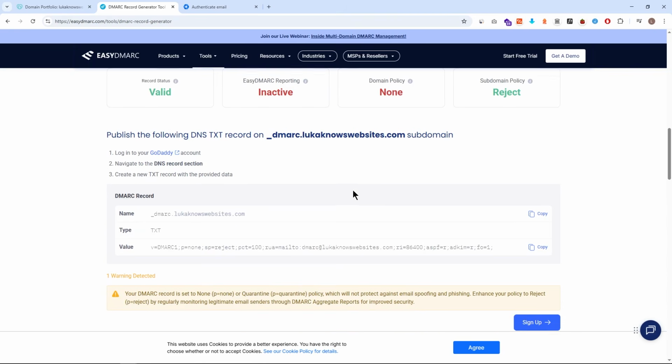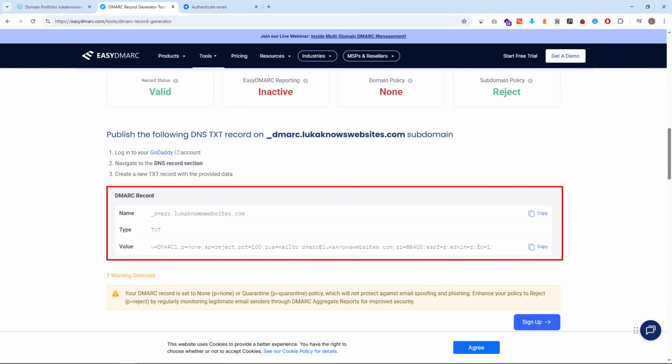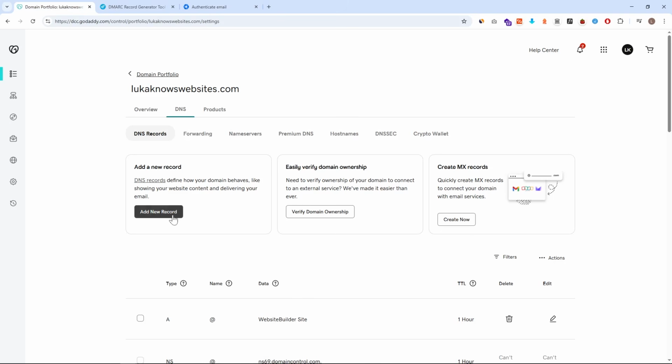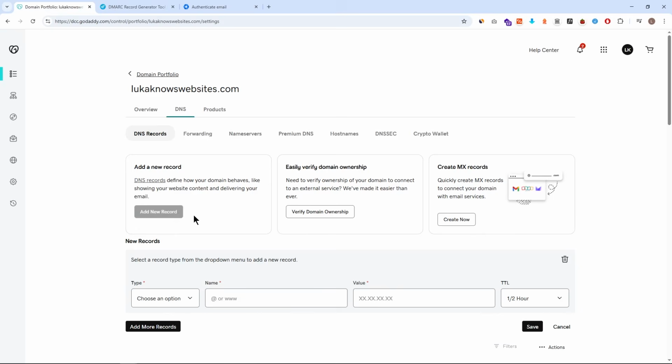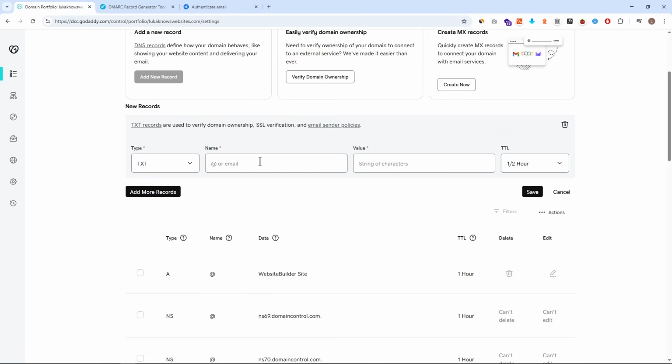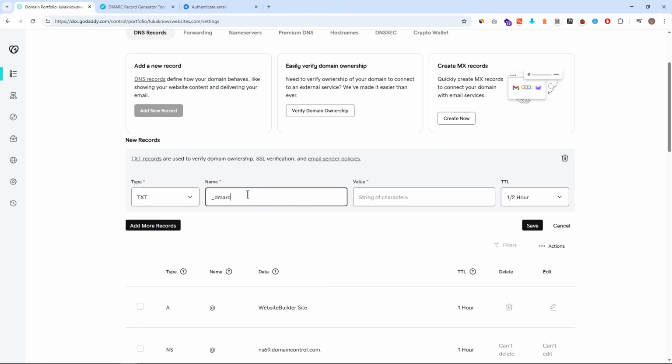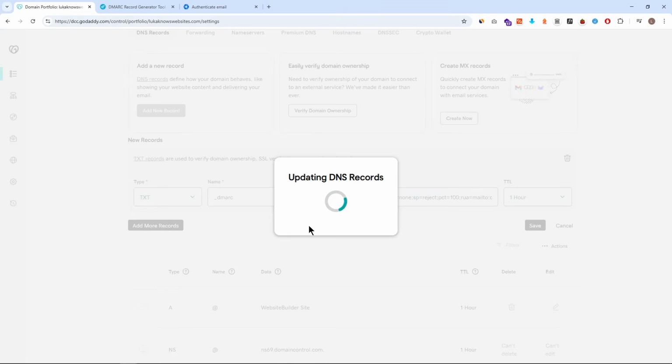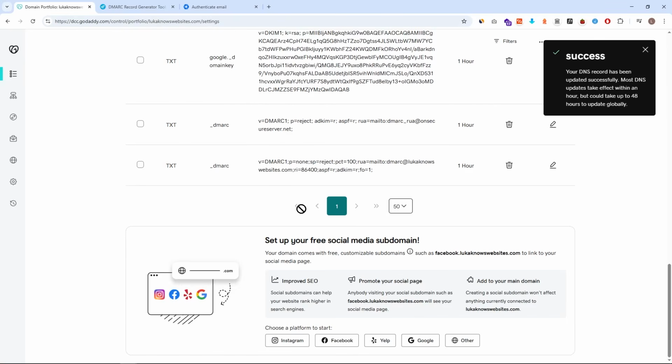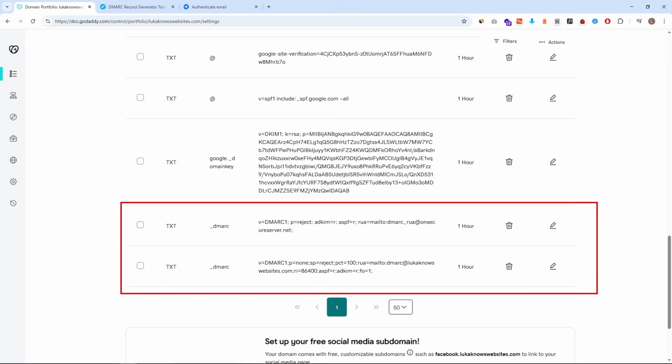And here, once again, you see it automatically puts it all together into one value. So once again, we just need to create a new DMARC record inside here. Go to add new record under TXT. We just need to add _dmarc as the name and copy and paste the value that we have from this generator. Under time to live, you can put 1 hour once again, it should be fine. And once again, we just review it, scroll down, and we see 2 DMARC records.